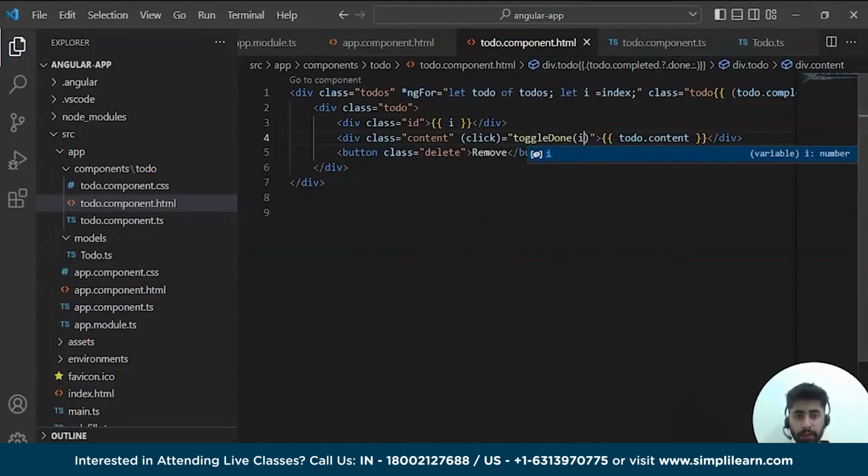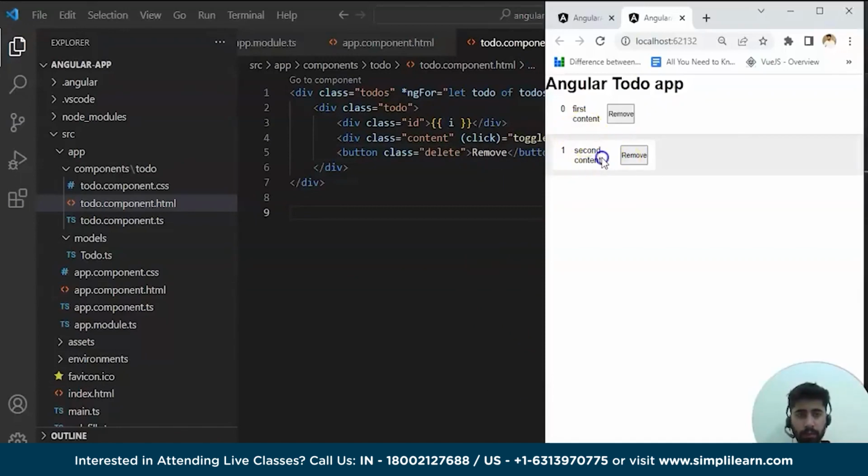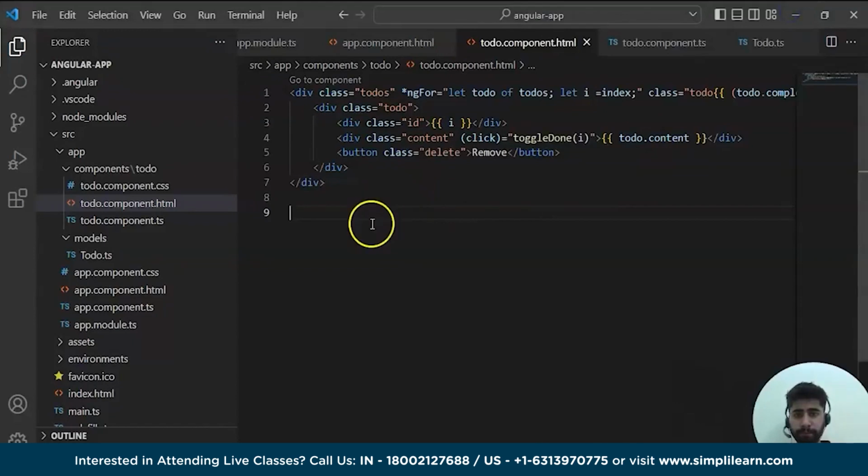Let's save this. Here also in the delete part, we're gonna do it later. Let's save it first. Let's see. Whenever we click on this, it'll either toggle like this. Fine. Let's just go back to our code.